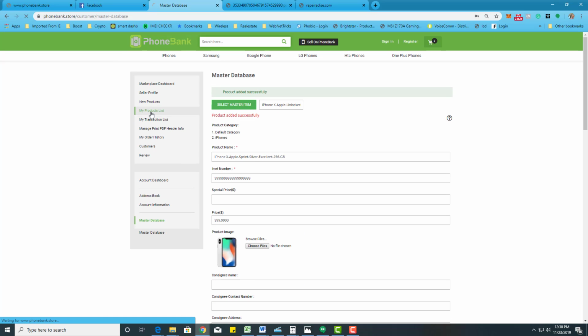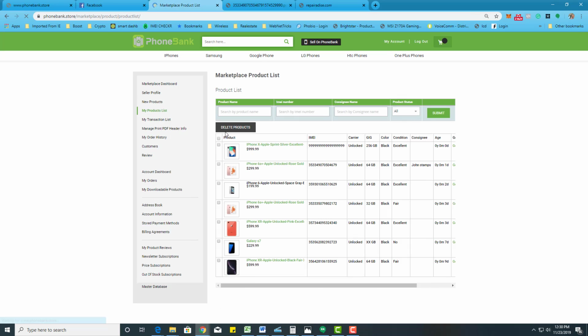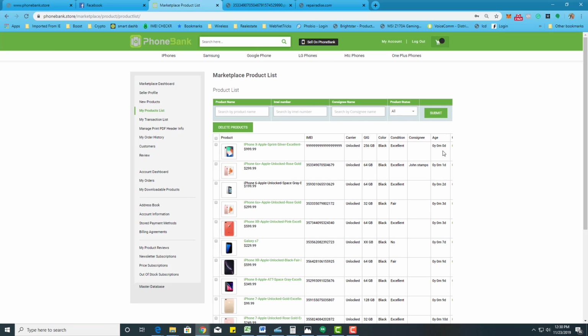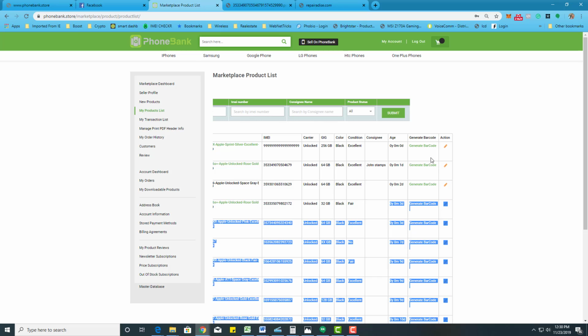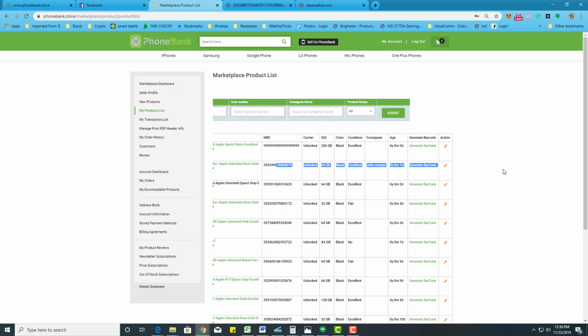So once it's successfully added, you go back to your product list, and from there you can print your label out, stick on the back of your phone. So here it is right here. You can scroll, just click anywhere on here and scroll over to get to this stuff here. You got an action button there and generate barcode.